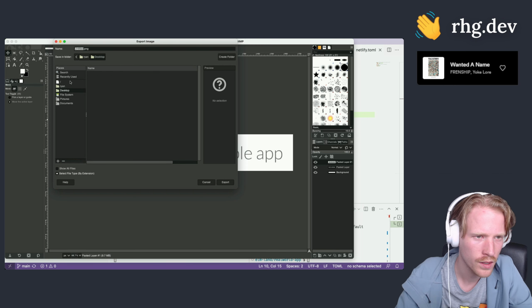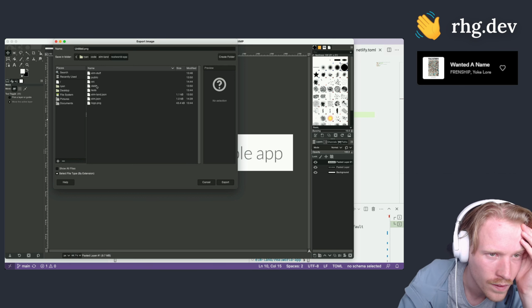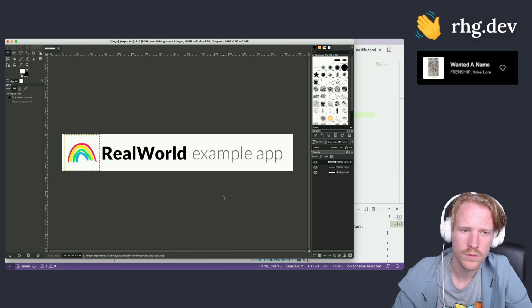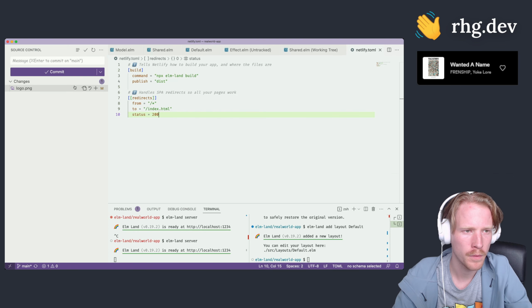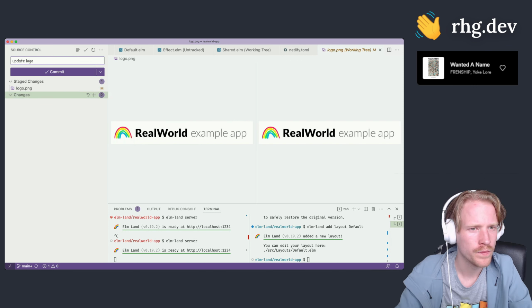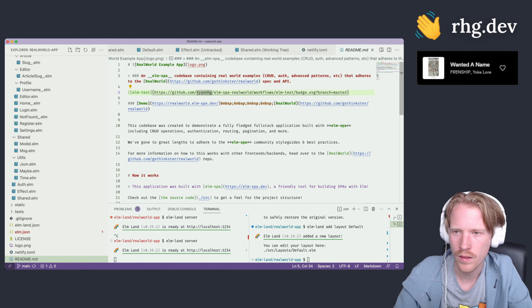Export this. This will be Ryan, code, Elm Land, real world app. Where is it? Static? Okay, yeah, logo. Replace. I think that's that. Let's push it. Before and after. Update logo. And then the README has some tests or something. I don't know what this is. I don't want that.